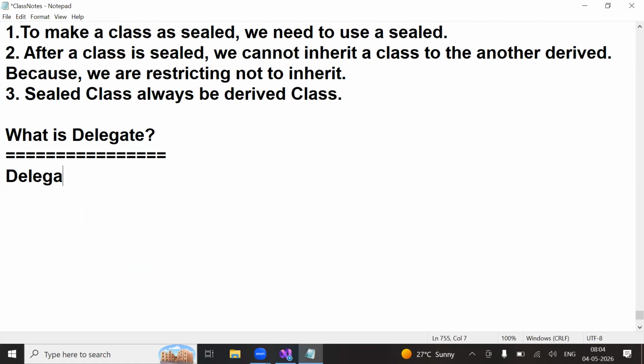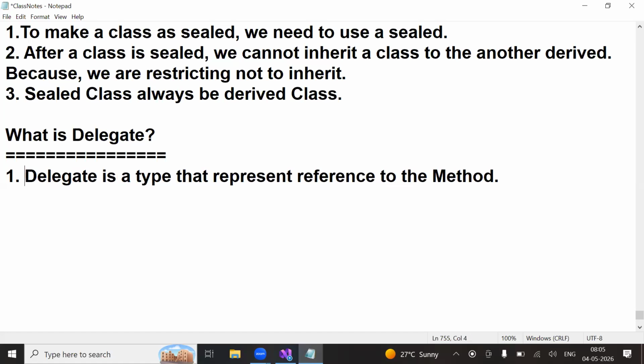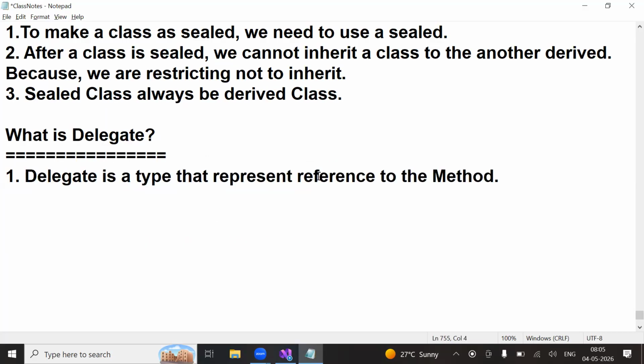Delegate is a type that represents a reference to the method. Is it the correct point? Yes, it is a type that refers to a method. Am I right? Are we referring to a method here? Yes, you are referring. So, can I say delegate is a type that references a method?